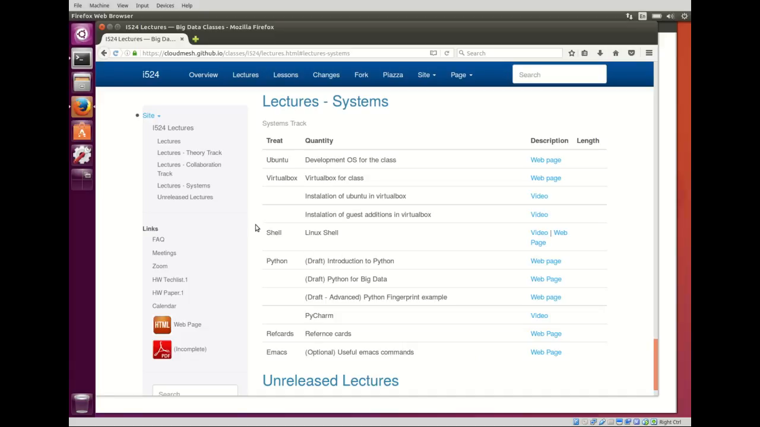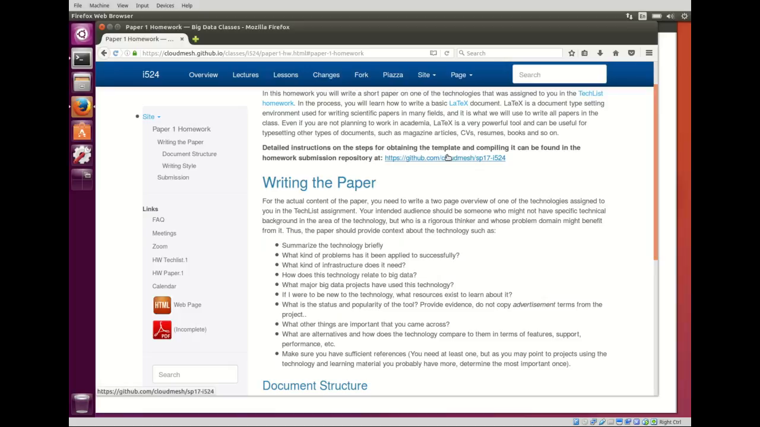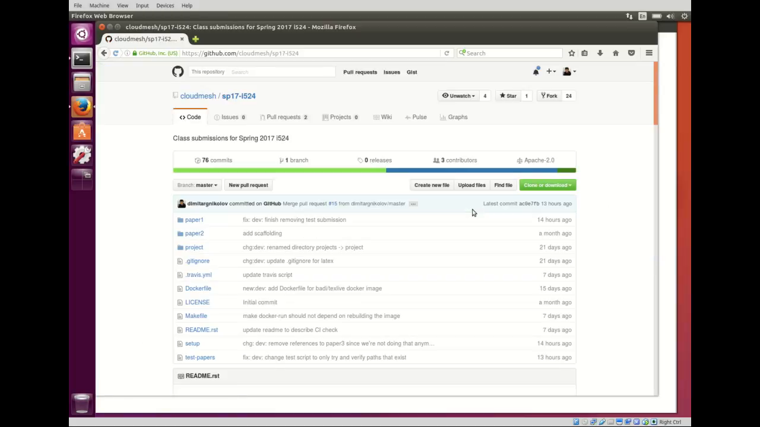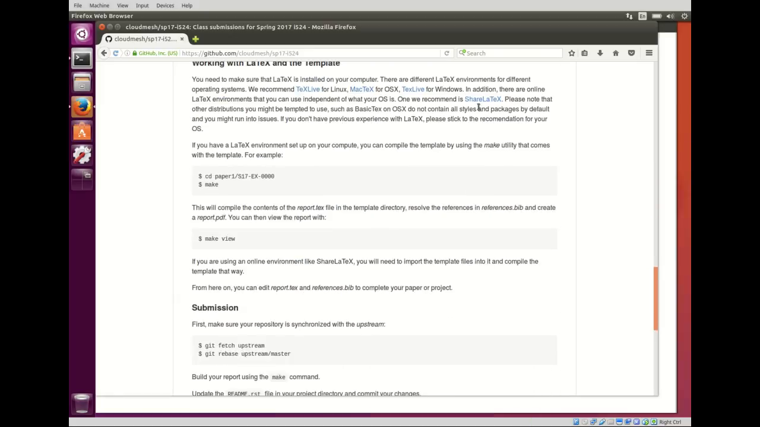The second prerequisite is that you need to have LaTeX installed on your system. And on Ubuntu, which I'm using here, it is very easy to install. It's one command. On other operating systems, we've included in that README file on the repository some LaTeX implementations that you can use on OS X and Windows, as well as an online LaTeX environment. So you can take a look at this README and the links here.